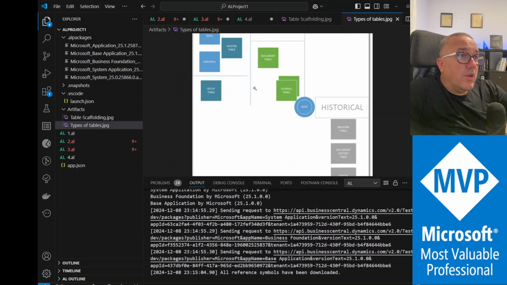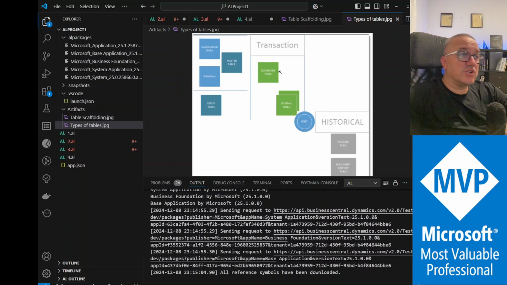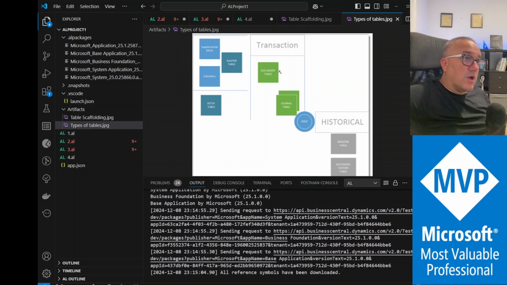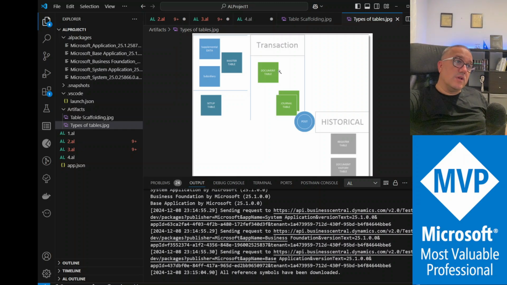And we also have these transaction related tables, document tables. Those would be purchase header, purchase line combo, sales header, sales line combo. We also have journal tables. We have the general journal line table that hosts data for different journals.